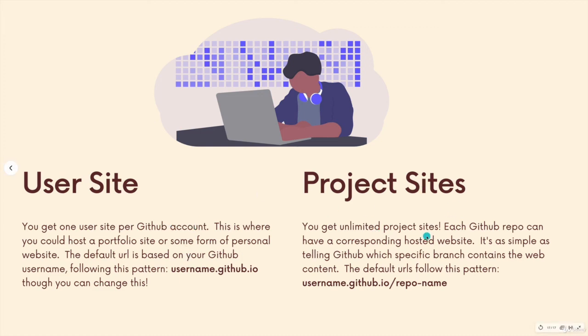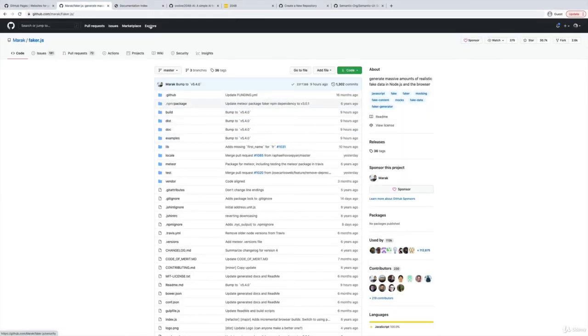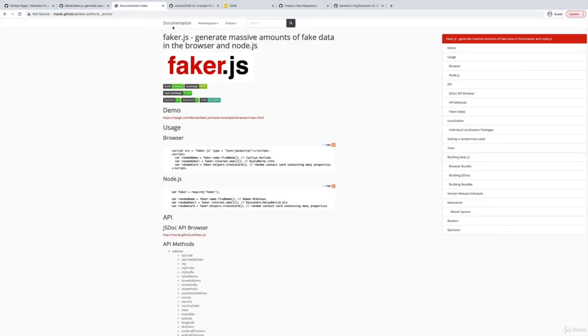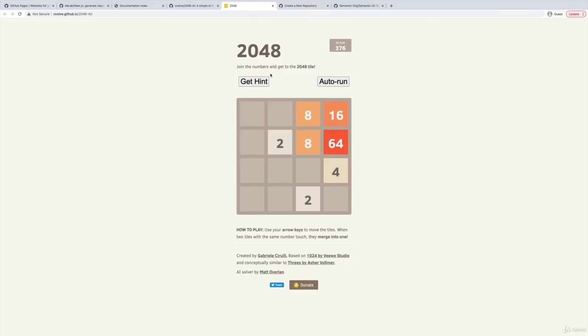But we're going to focus on project sites, like the two that I showed you. We have a repo here, and then a corresponding documentation website. And then we have another repo here, and then just a deployed version of this project that we can interact with. So in the next video, I'm going to show you how to set this up. It is very simple. Now, you will need to know a little bit of HTML just to make websites, but the actual mechanism to turn it on with GitHub Pages is very easy. So that's coming up.